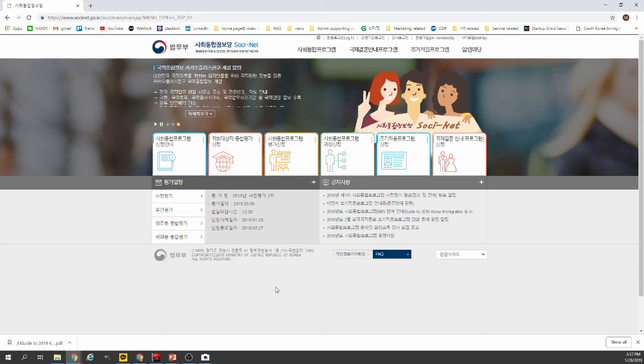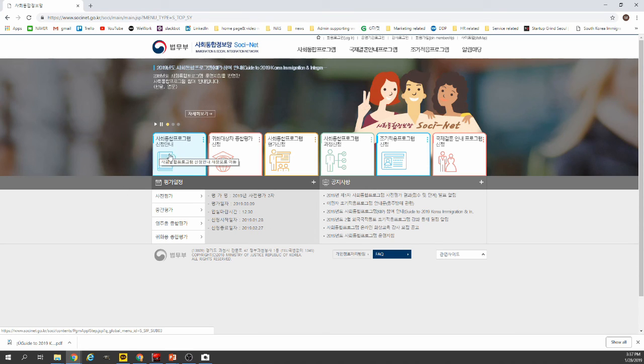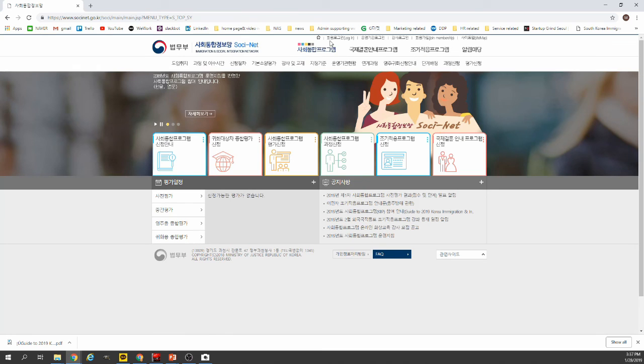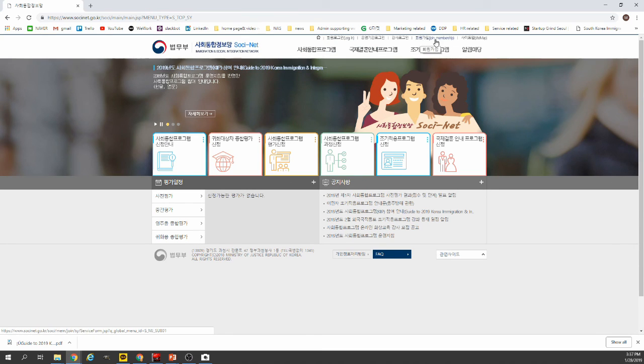As you can see, this website currently supports only Korean. But in order to get to the KIIP program, this is the tab for the program, and you will have to log in or register. Those simple things have their English translation, but this is the program that you need if you would like to apply for the KIIP program and get points for your visa.